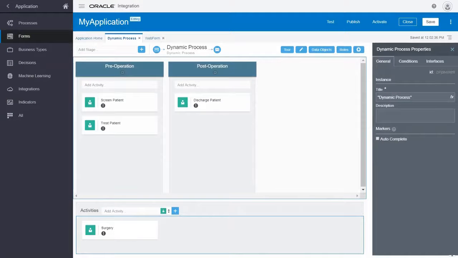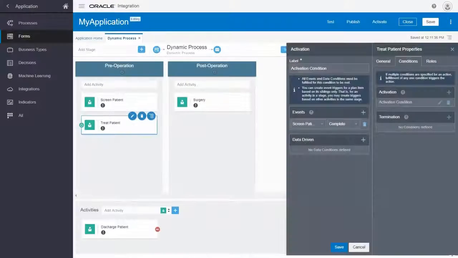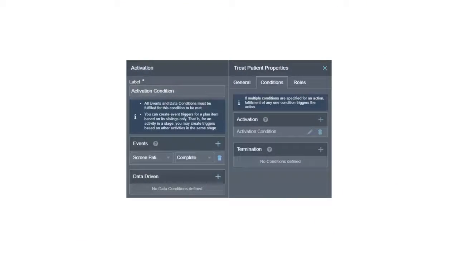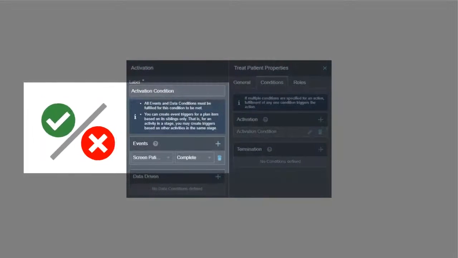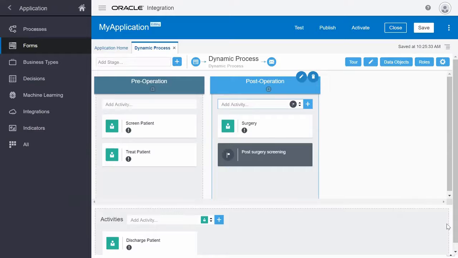These are called dynamic processes, and they're built by grouping related activities into stages. Activation and termination conditions associated with an activity or stage define the desired behavior of the process. For example, set a condition so that an activity gets activated only when another activity completes. You can also set milestones to track the progress of your business process.